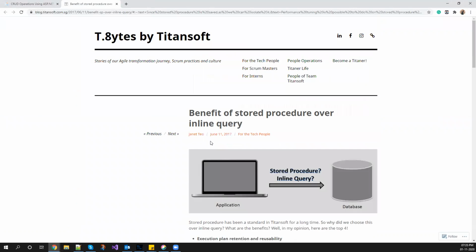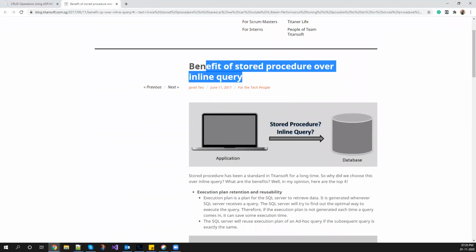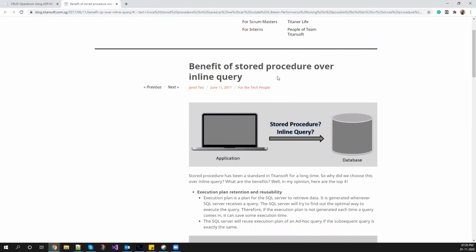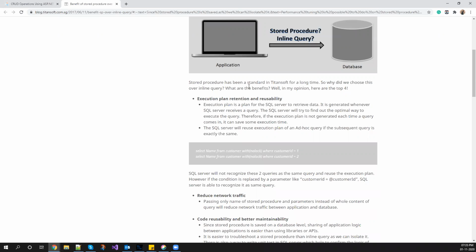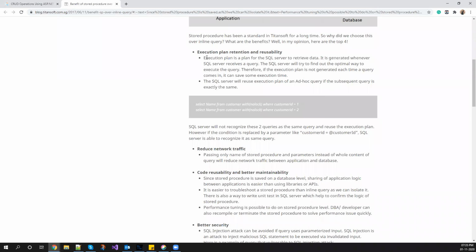Okay. Just see this article, benefit of stored procedure over inline query. Application or database, whether to use stored procedure or inline query. This is something same. Stored procedure has been a standard. Let's take the reasons point by point. Execution plan retention and reusability. One thing is that you can use the same stored procedure again and again. I have 5 forms which want to connect to this. I can use it again and again. I don't have to repeat my query.